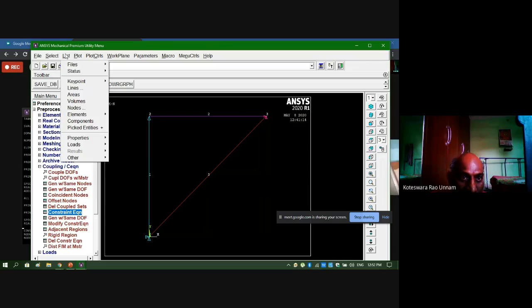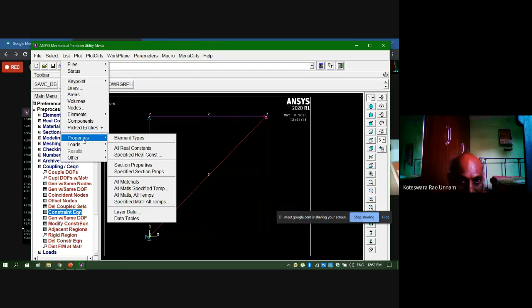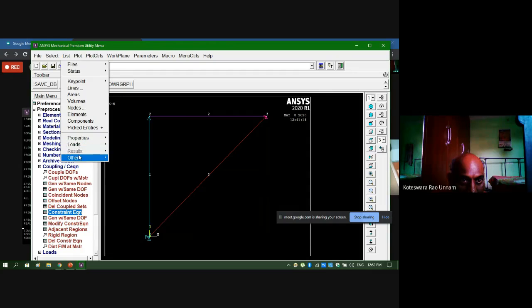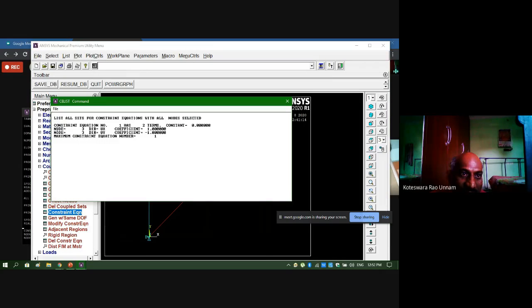Next, what we need to do, you can check whether you defined your constraint equation properly or not. So how we can check it is, go for properties, other. Then in this you have constraint equation. You select all. So now you can see the constraint is applied for node 3 only.